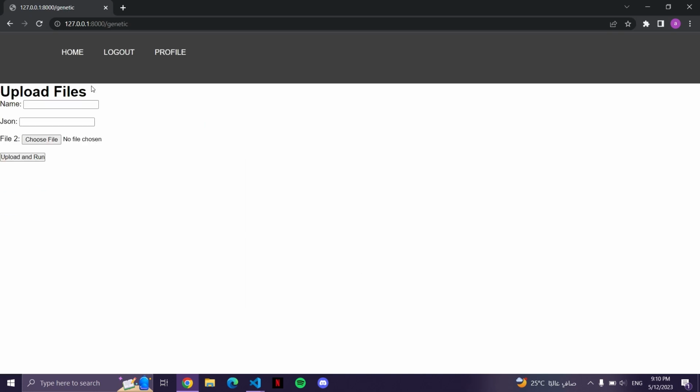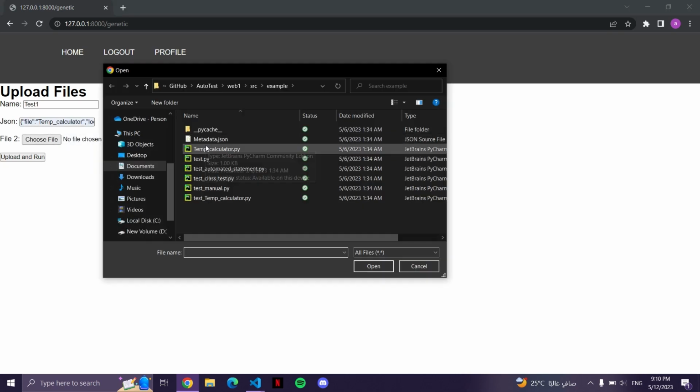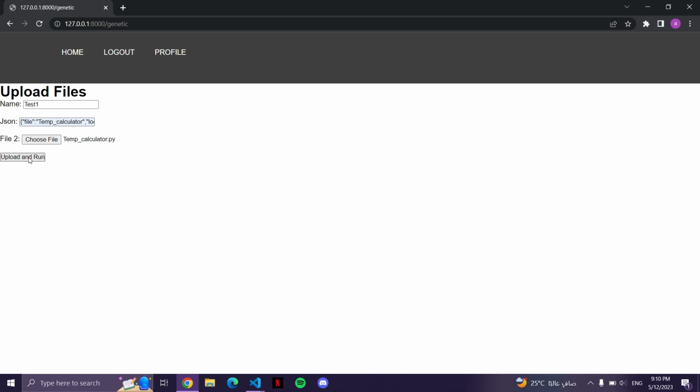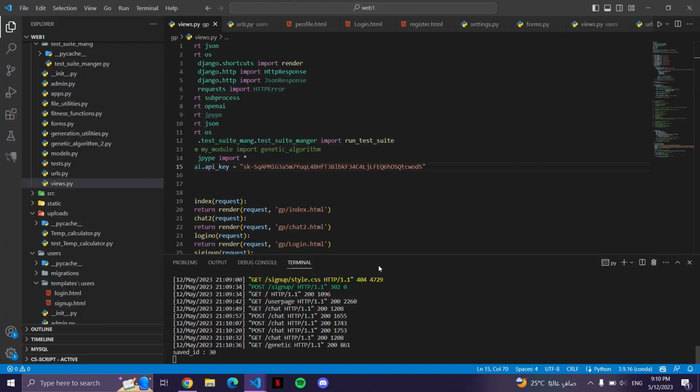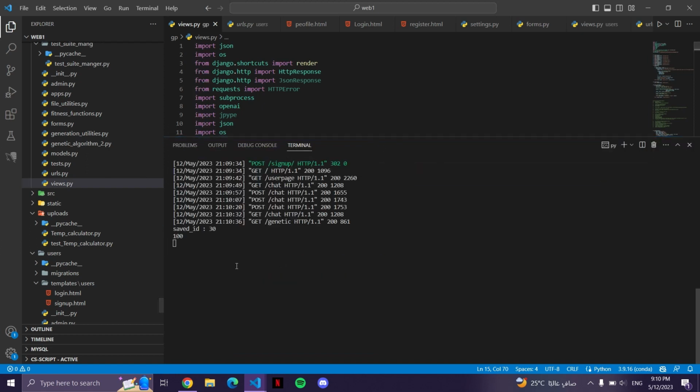Secondly, when the user wants to test his Python project, first of all he will enter his name, then the two files that need to be tested: first the metadata file, which is JSON, and the Python file that contains the constraints.